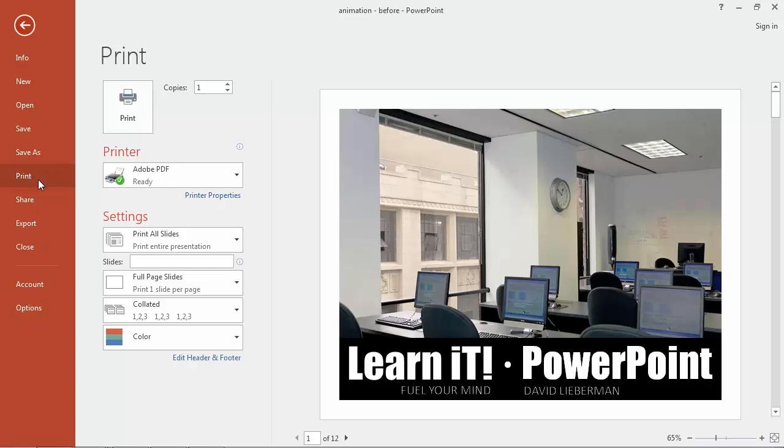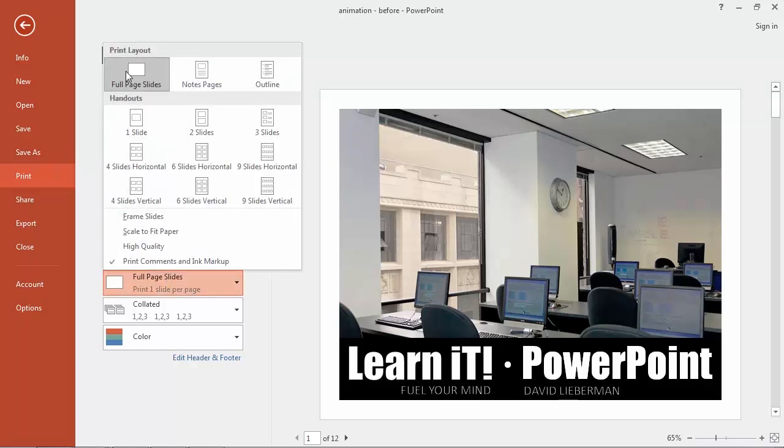Now when you get there, notice that right now it's saying that it's going to be printing full page slides, right? Or you can open that up. You can print full page slides, or the notes pages, which actually might make a pretty good handout. Or down here, do you see where it says Handouts? You've got 1 slide, 2 slides, or 3 slides.